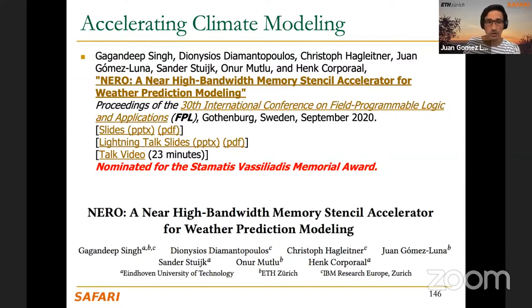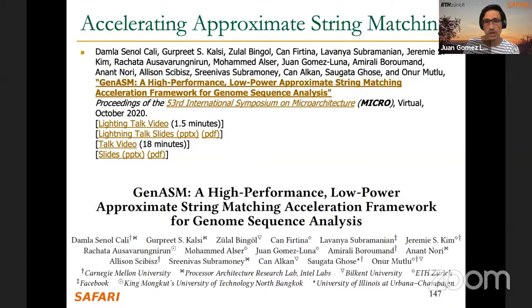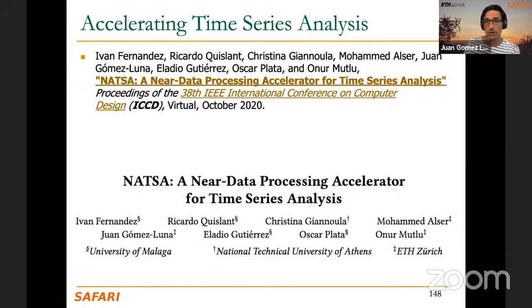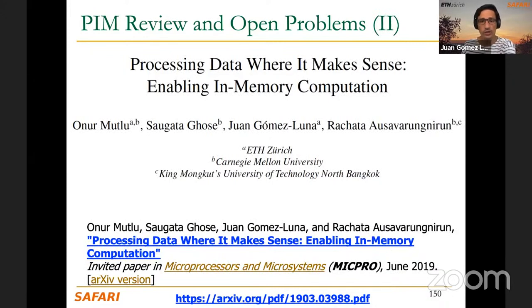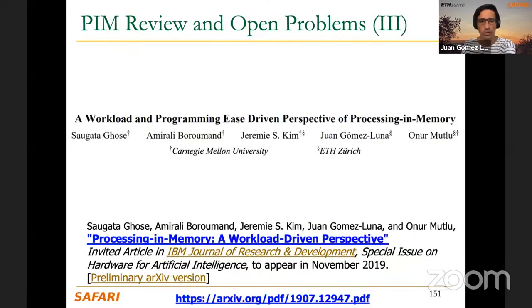And other new applications as well, like weather prediction modeling, I mentioned this earlier in this lecture, or genome sequence analysis with the GenASM work that we published last year, or acceleration of time series analysis, NATSA, also presented last year. But if you want to read a good summary of all these papers and also all the challenges and open problems that still need to be solved in the area of processing in memory, recall this book chapter, A Modern Primer on Processing in Memory, and also these other two papers, this one from the Micro Journal and this one in the IBM Journal of Research and Development, that I believe will be very inspiring readings.